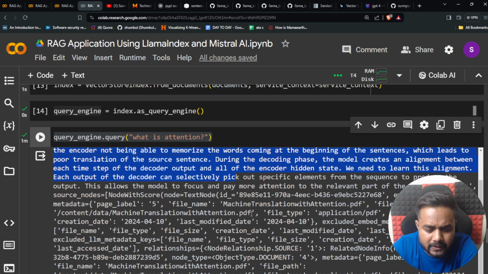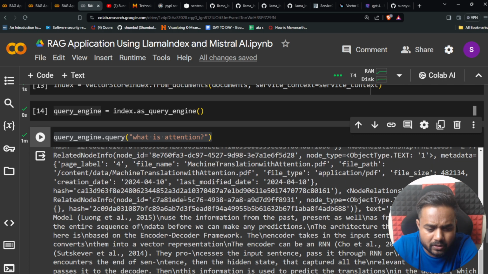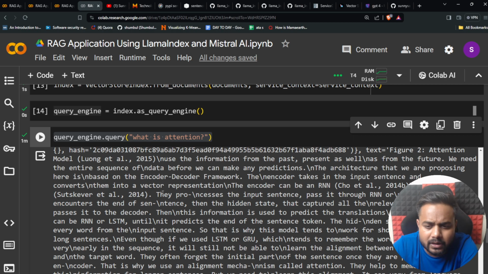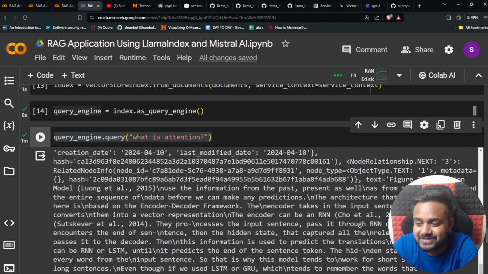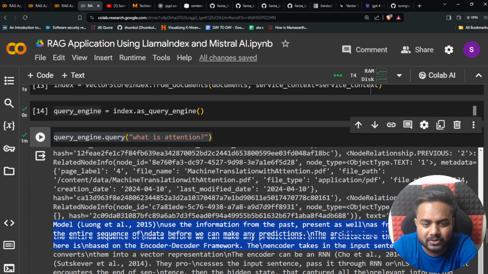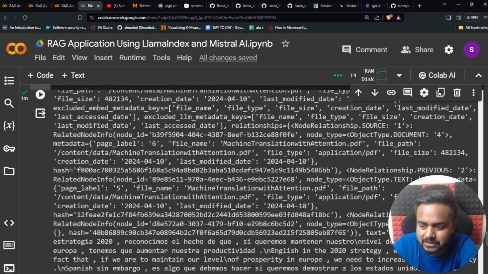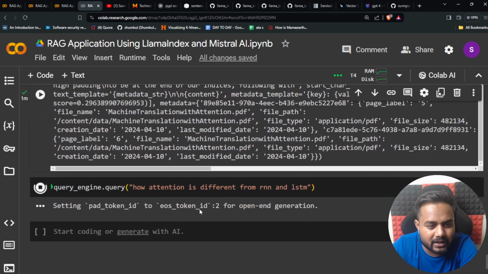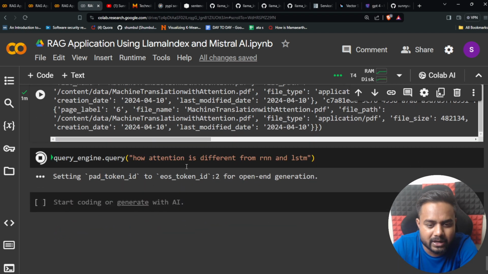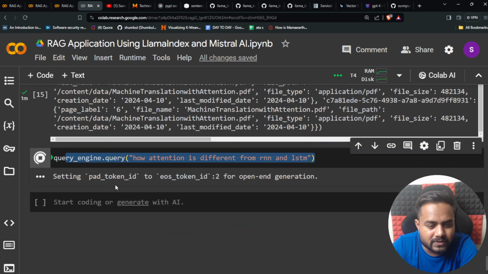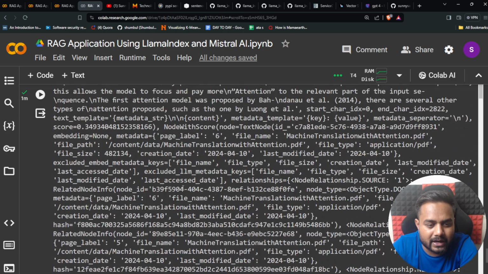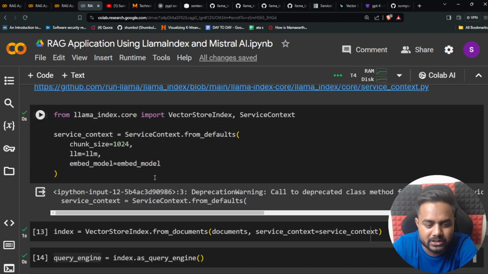Now you can see the rest of the other things, metadata and all, so we don't require this. I think it is providing multiple outputs. Okay, so it is providing multiple outputs. I think we can restrict it to one output as well. So here I think we are getting the top three outputs. Yes, yes, yes. So we are getting the top three outputs over here. Similarly with this as well. So here, guys, you can see we are getting the top three outputs, but anyhow it is generating the response.